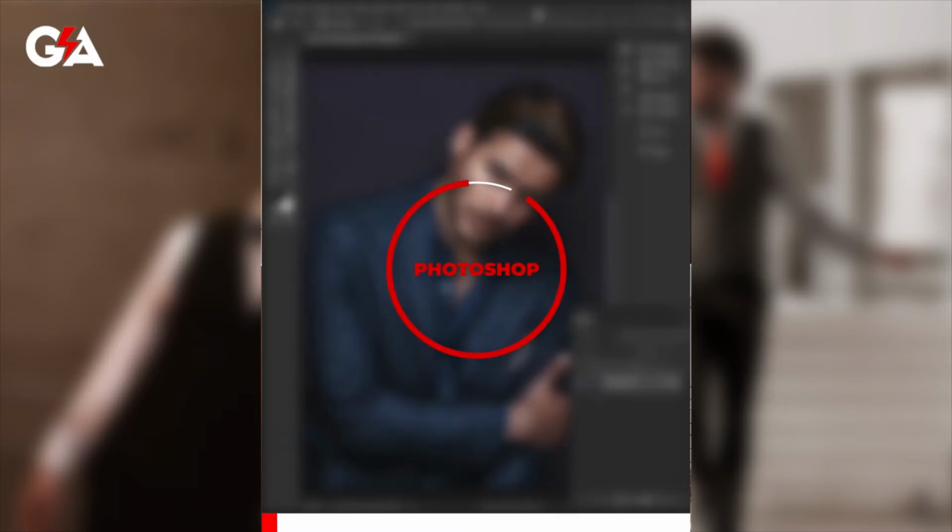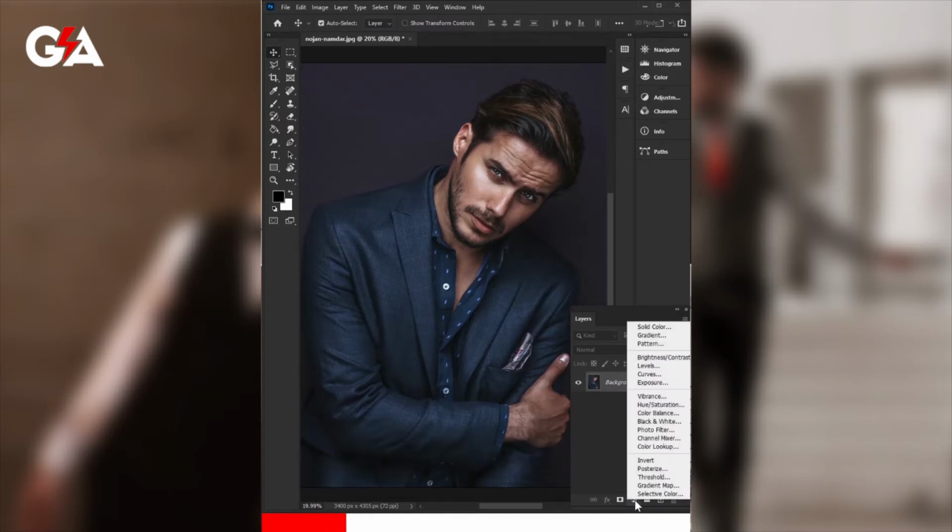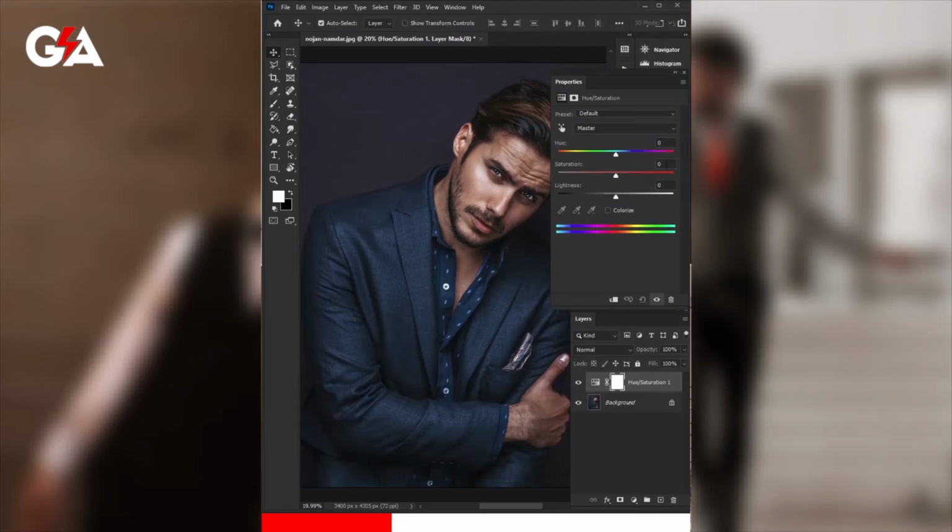So today in this tutorial we are going to learn how to create chocolate theme color grade in Photoshop. So all you have to do is to click on the adjustment layer icon and then choose hue saturation layer. Decrease saturation to -30%, decrease saturation of blue and sand to -50%.